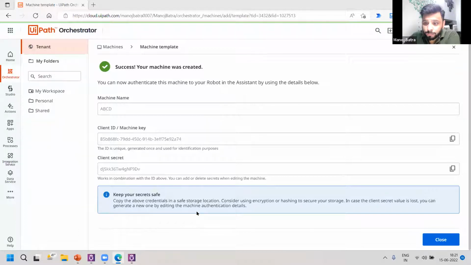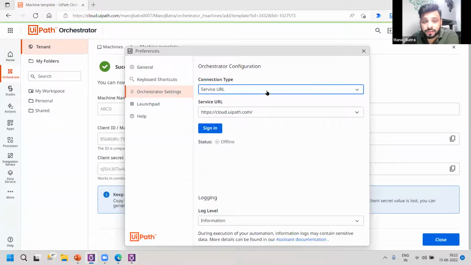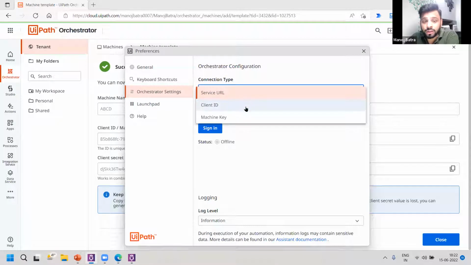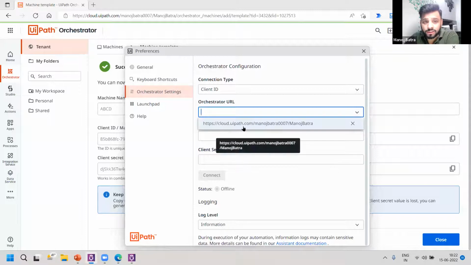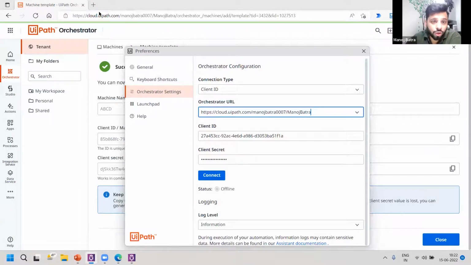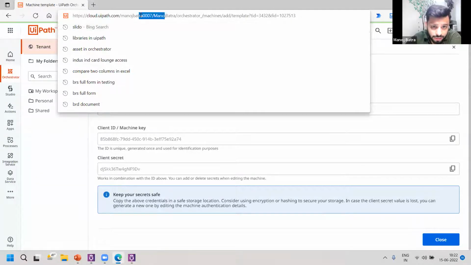If the status of UiPath Assistant is license unavailable, then what does that mean? That means you are connected to UiPath and it is a licensed version. I'm going to show you those steps as well. You need to again go back to UiPath Assistant, go to Preferences, go to Orchestrator Settings. Instead of Service URL, click on Client ID, and select this Orchestrator URL. You can copy it from here, sorry, I can't see that because of the screen sharing, but you can copy that here.